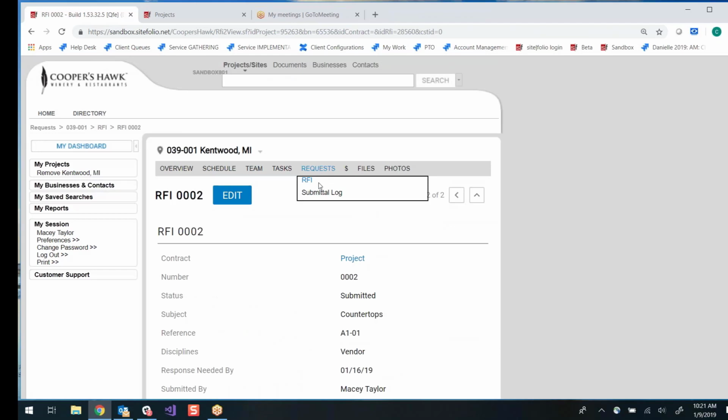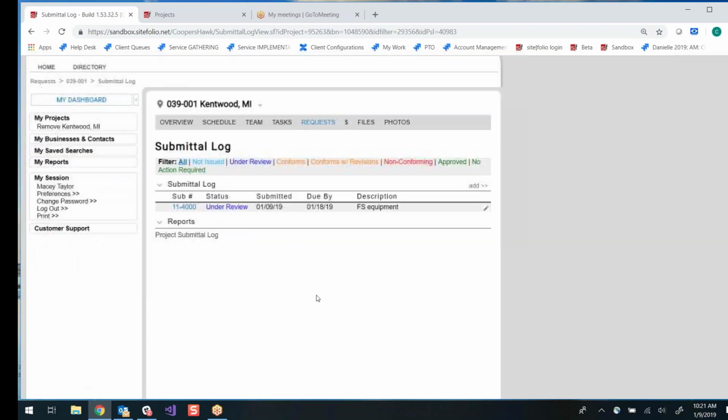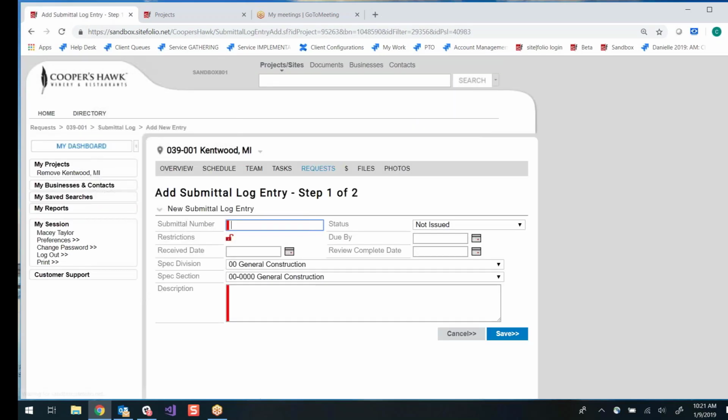Another thing that can be found under the request is the submittal log. And the submittal log is where you're going to come and log your new submittals. And what you're going to want to do is just select the add link. And again, I wanted to remind you that all of the things that we're covering today are in the user guides that I mentioned earlier in the intro.